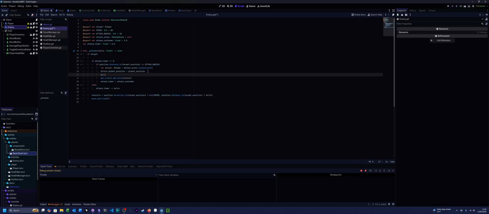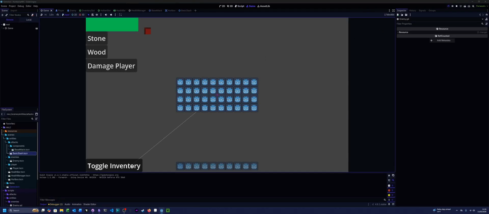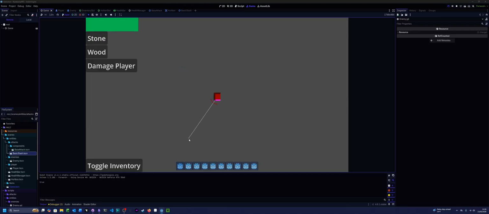Get tree dot current scene. Is it dot get current scene? Will this add it to the root? Yeah, you can see it's leaving it behind now.